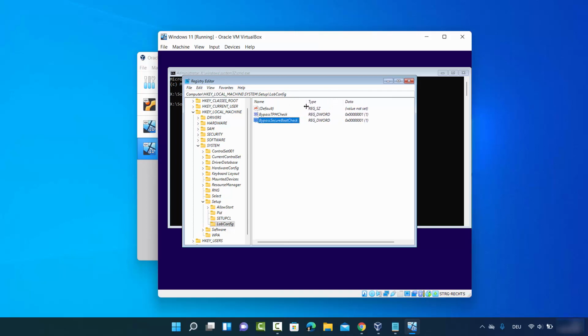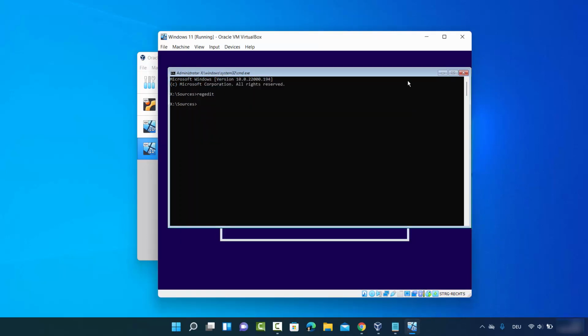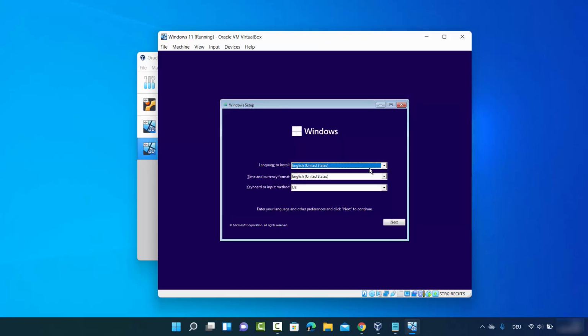So basically we have created two values. One is BypassTPMCheck and the other is BypassSecureBootCheck, and we have given the value 1 in both, right? Basically what it's going to do is bypass the TPM check and the Secure Boot check. Once that's done, you can close this window, and also close the command prompt, and here you can start the installation process again.